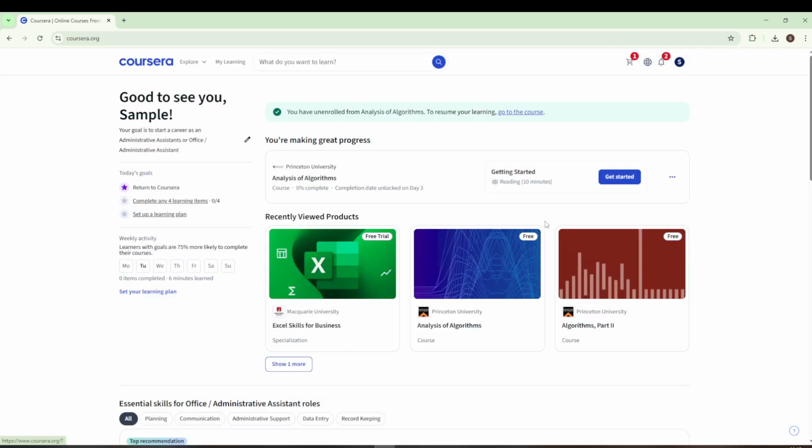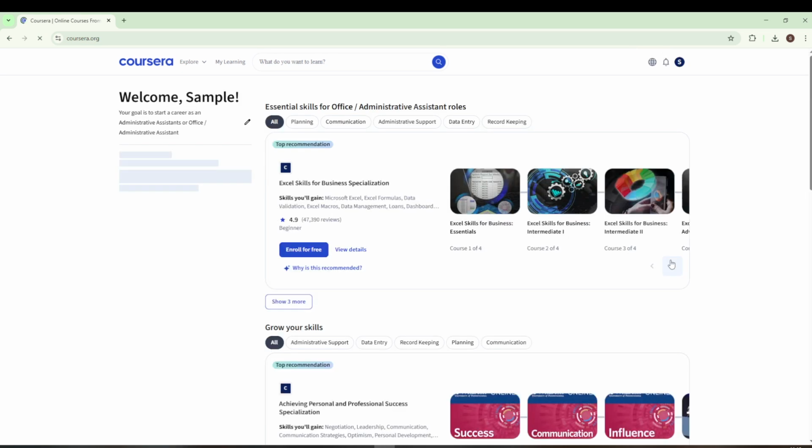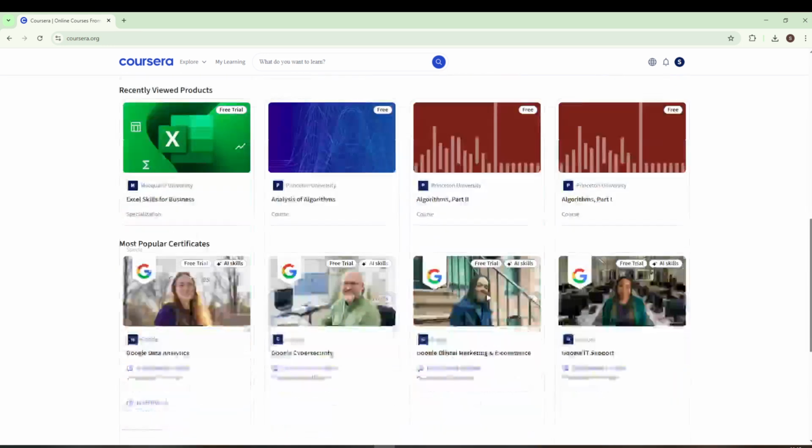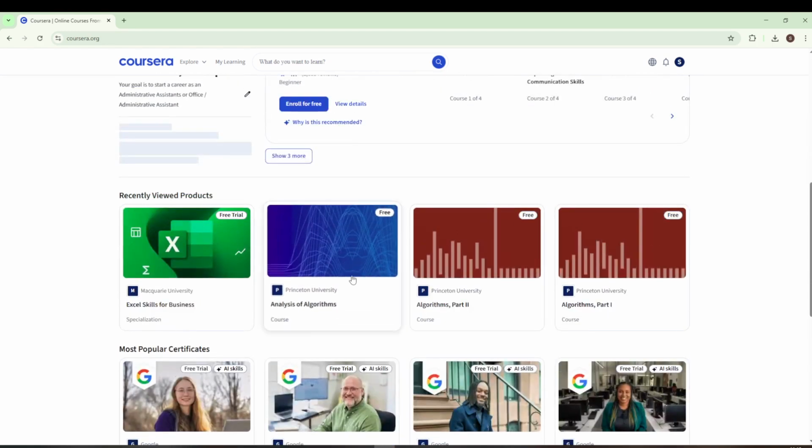Once you're logged in, you'll want to search for the course that you previously unenrolled from and wish to re-enroll in. After locating the course in question, click through to open the course page. Once you're on the course page, you'll notice the familiar Enroll for Free button. Go ahead and click on it, just like you did initially when you first started the course.